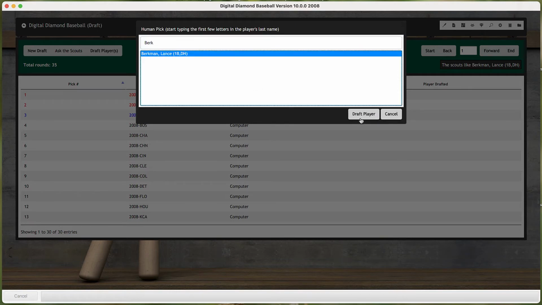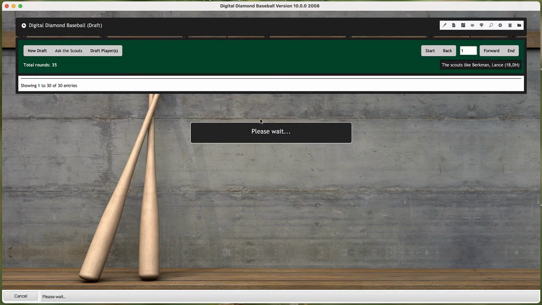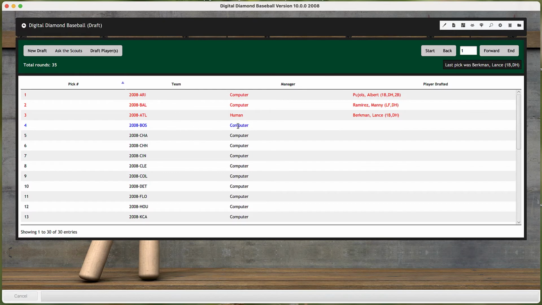So there's Lance, and I'm going to draft that particular player. And the draft pick has been made, and we're now on to the next computer pick. You can keep going like this as much as you want.